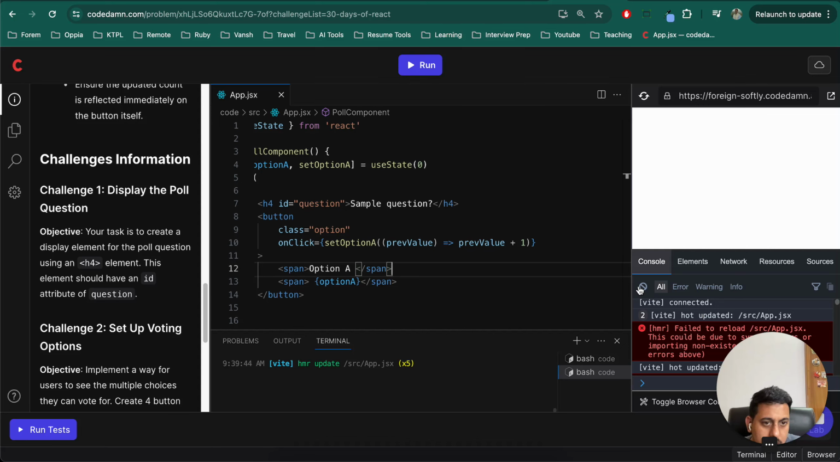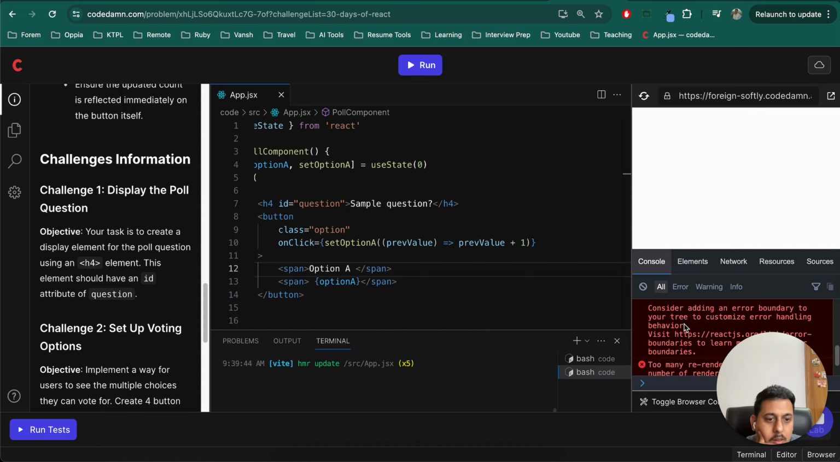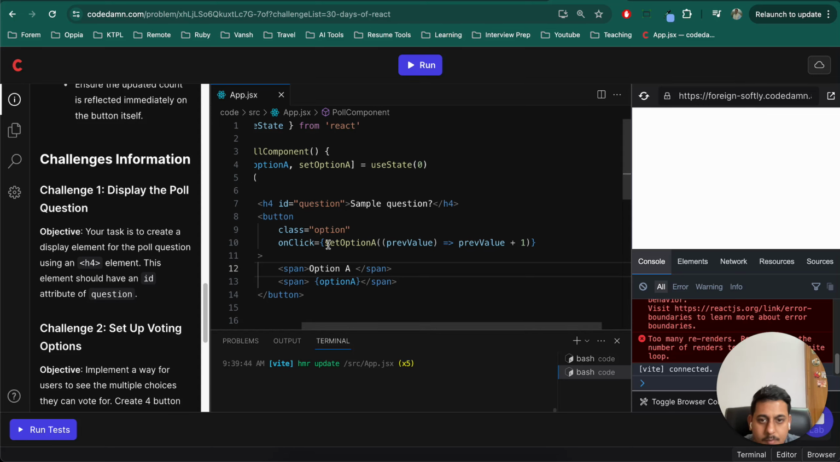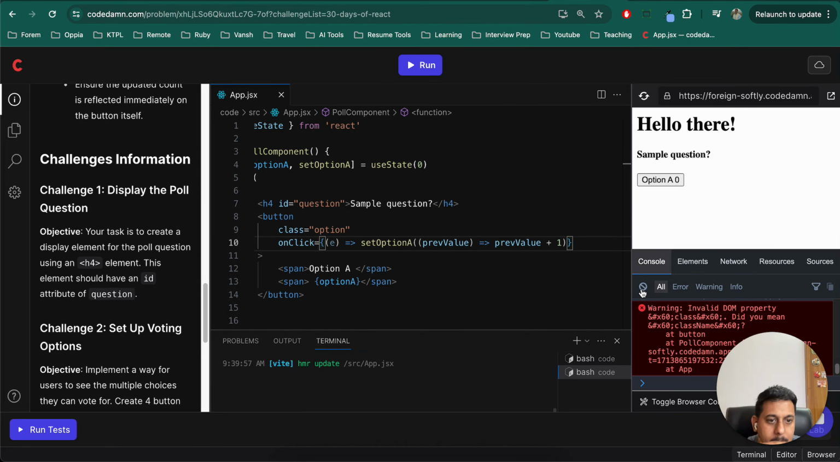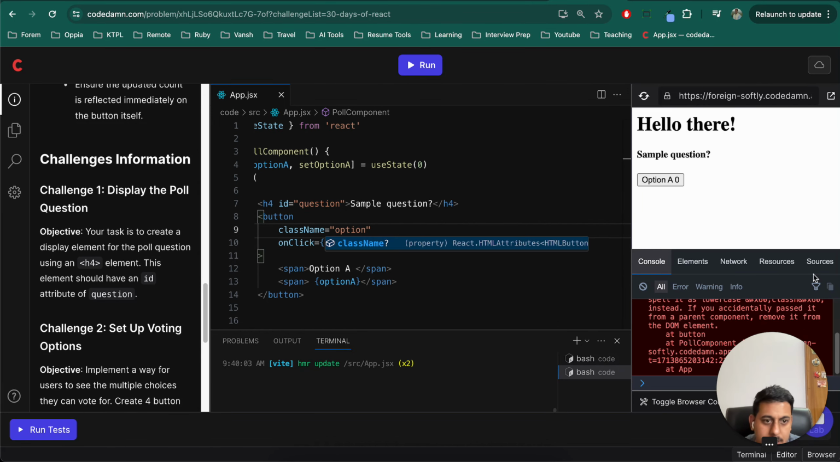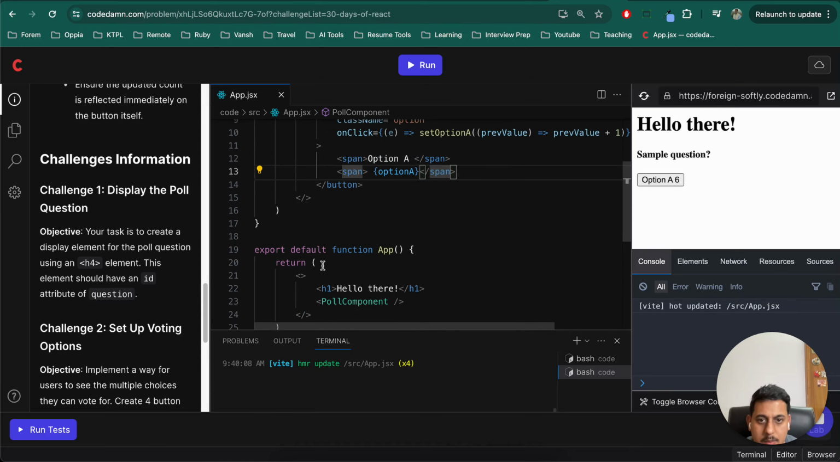Okay, there is some error. Let's refresh and see. Too many re-renders. Okay, and we have used this class, so we'll use className. Now it's working great, so we can just use this same information again.